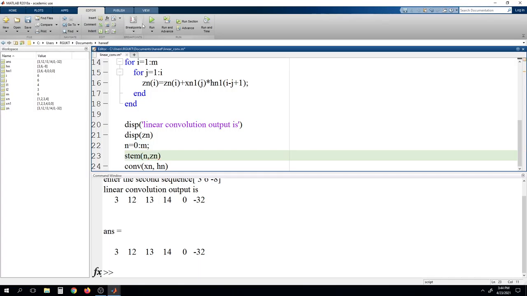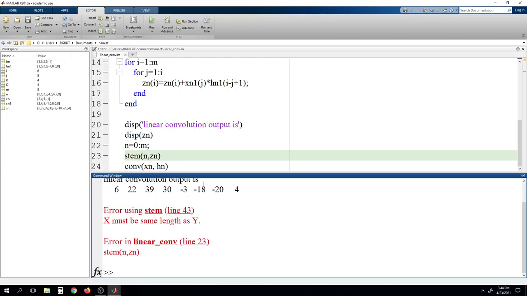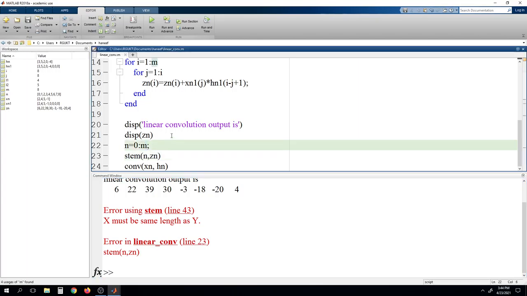Okay, now once again I'm running this program. So it is asking for the first sequence. This time let's go with 4 elements with one negative value, and 4 elements, or we can say 5 elements, in the second. So 4 plus 5, 9, minus 1, so totally 8 elements must be available in zn. The length must be n, 0 to m. Okay, here we can say n minus 1, so n is having 8. Okay, here 9 elements, so we have to write m minus 1.